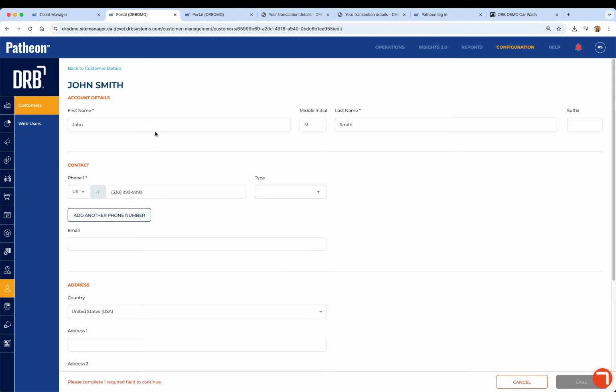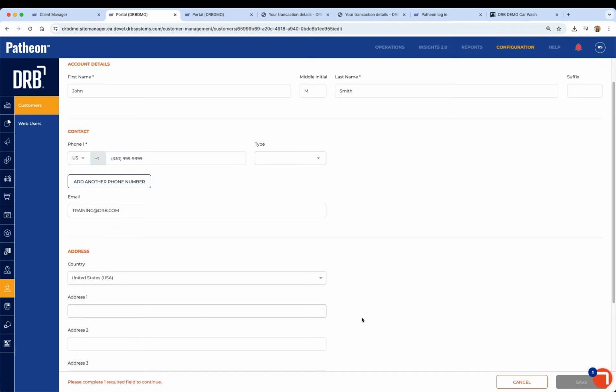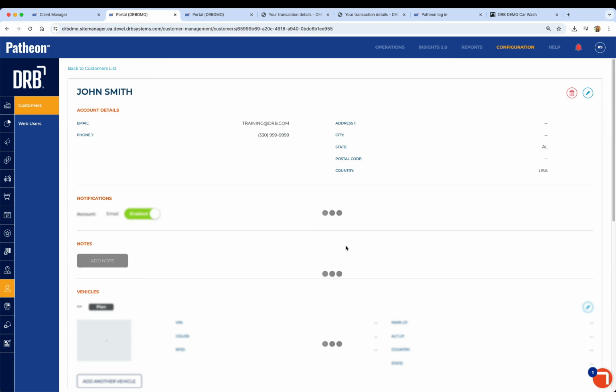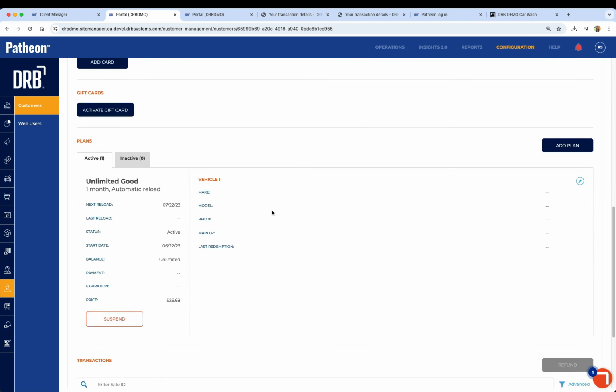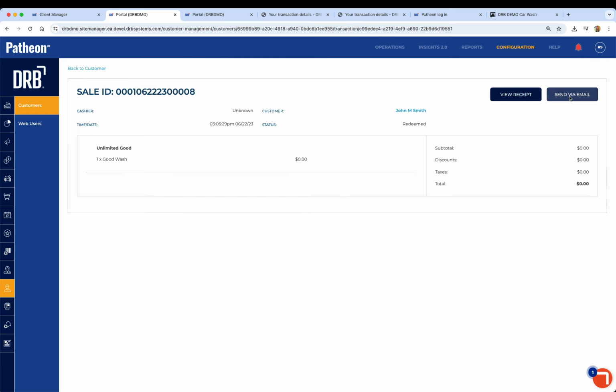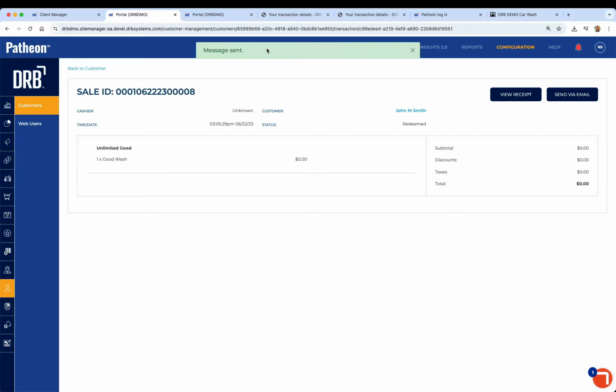If I click the Edit pencil and go and add an email address, for example, training@drb.com, and I'll go ahead and save the customer. I can now scroll down to the list of transactions, click the Edit pencil, and the Send via Email is now blue. If I click that, this transaction will get emailed to the customer, and we get a confirmation that the message was sent.